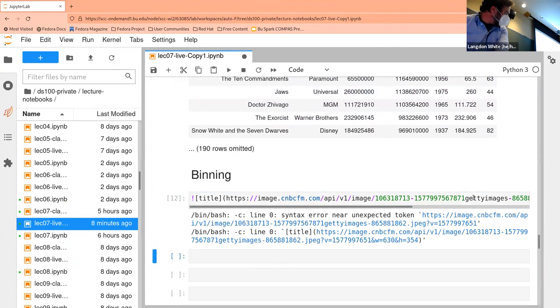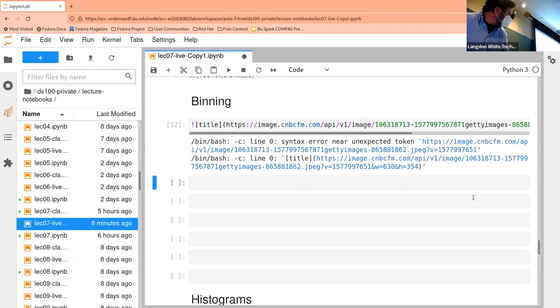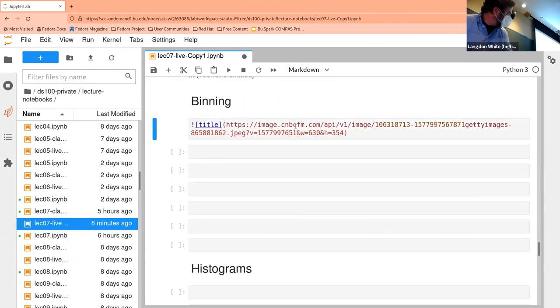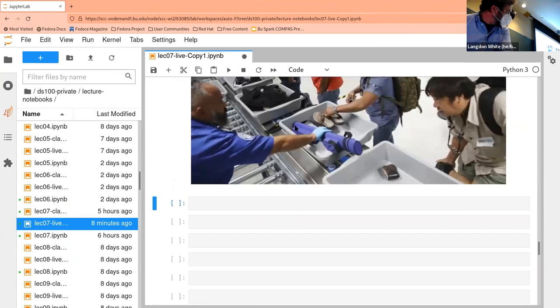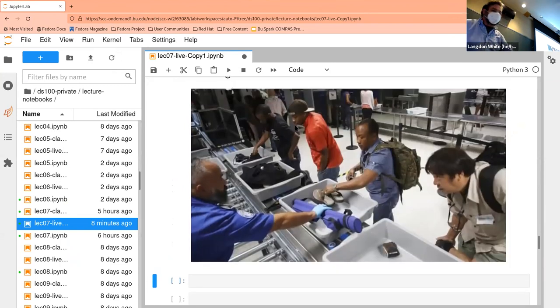I forgot I have my picture. No, it didn't work. Fail. Because, see if that works. Oh yeah, there's the airport bins. I knew I had a picture.